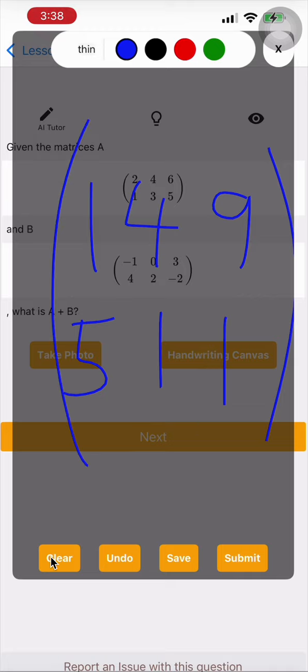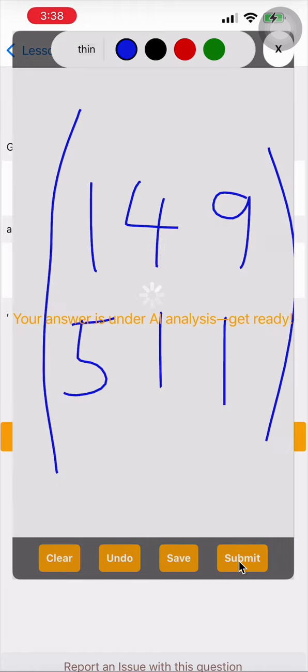You notice that there's a clear, which clears the screen, and undo, which undoes your last move. Okay, so I press undo. So now it's coming back. You can save this to your photos if you want to take a snapshot, or you can submit. Let's submit.